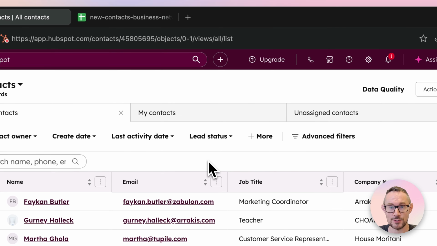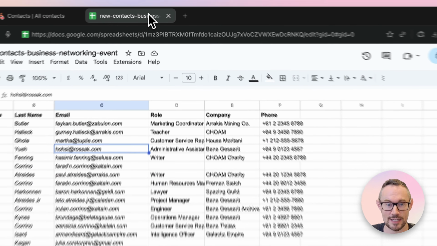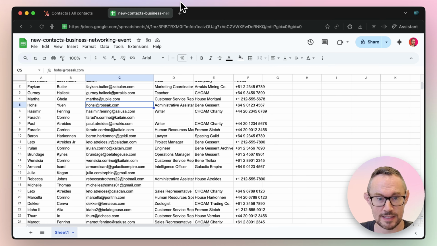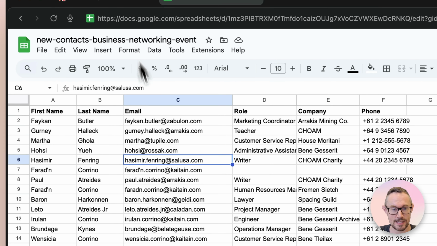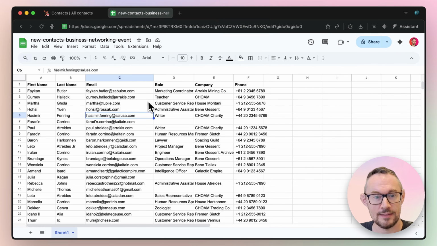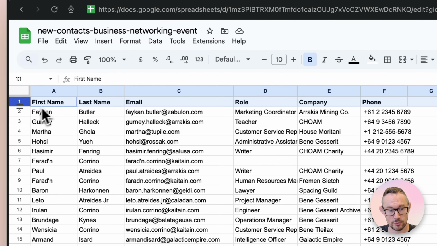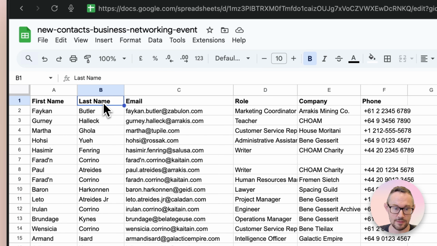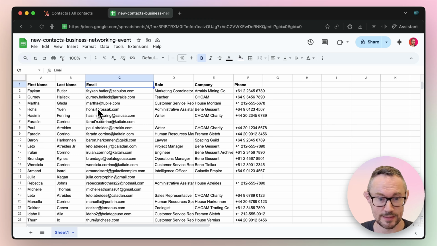So the first thing we need to do is make sure our spreadsheet, our data, is nice and clean. So I've got this example contact list that we've put together from new contacts that we got from a business networking event. And we've got to start by making sure we have column headers. So the first row needs to have the names of the properties, or something equivalent to what you want to include in HubSpot, or where you want the data to go.